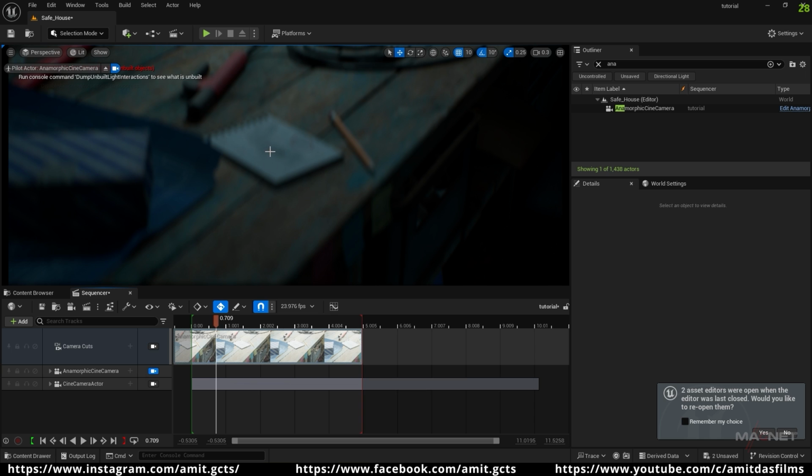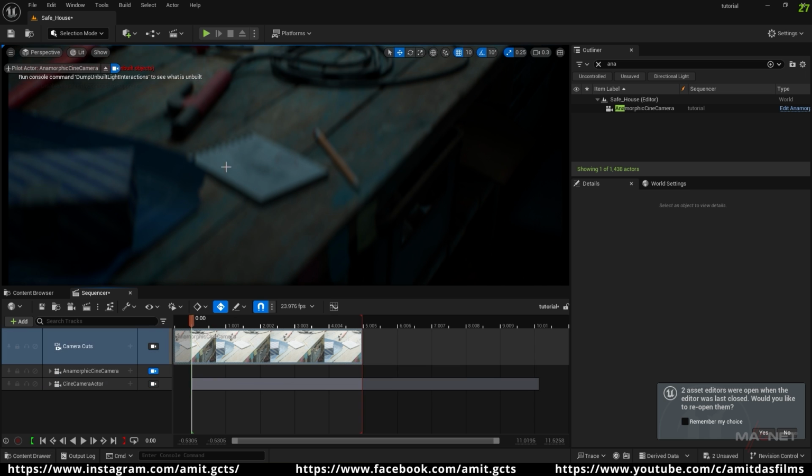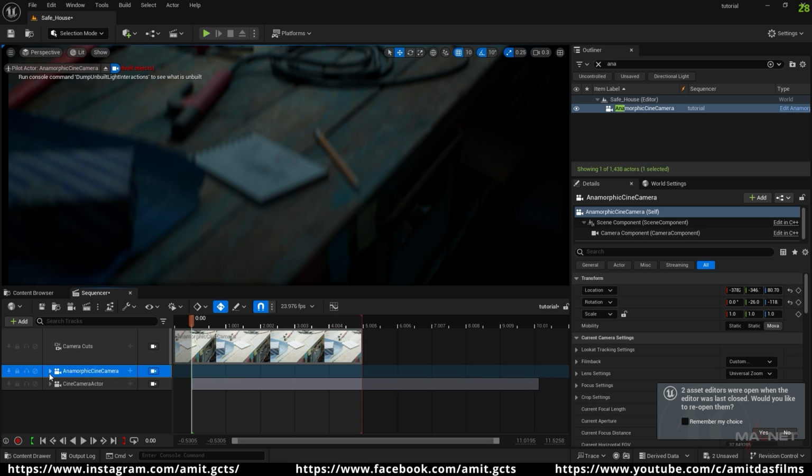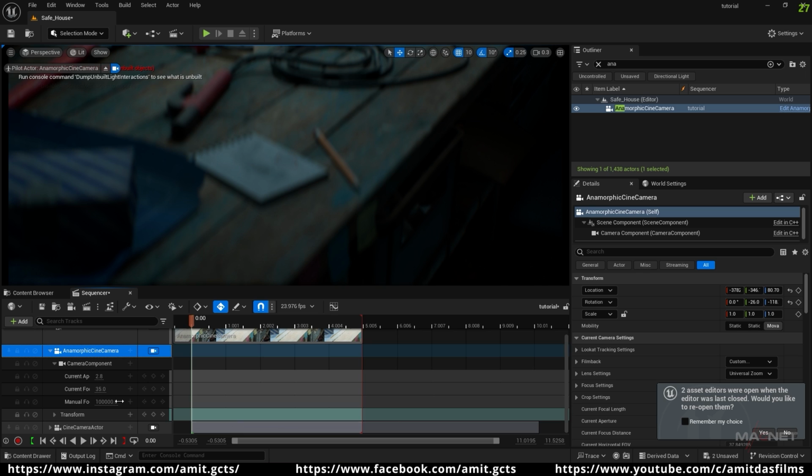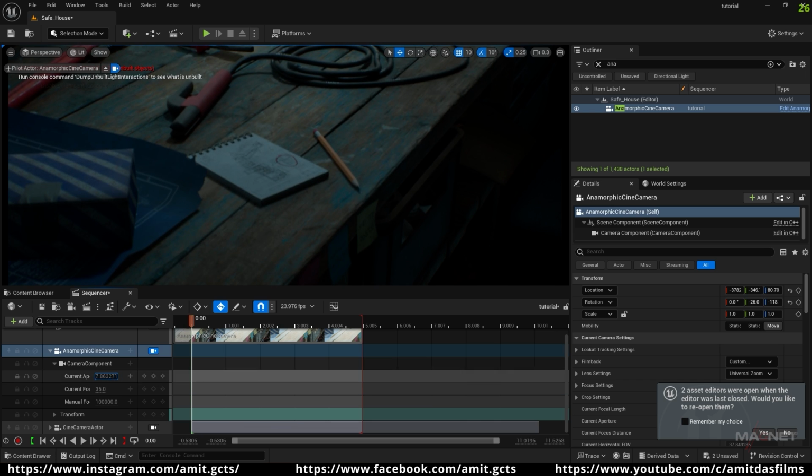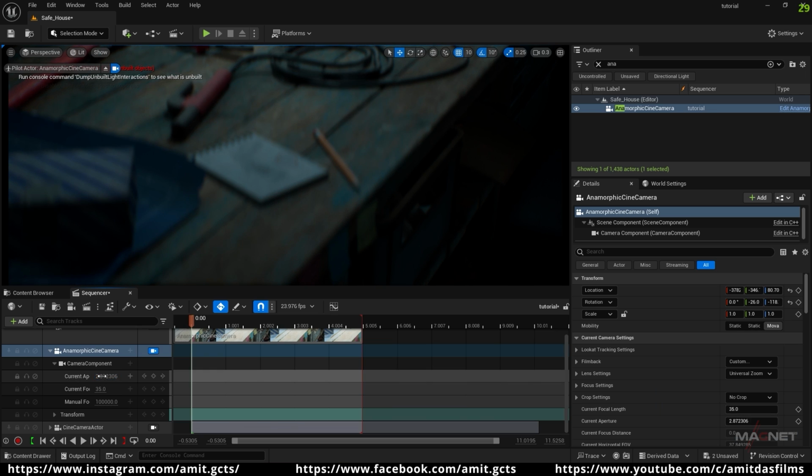So now we're going to set up our scene. So we snap to the beginning here. We want to focus on this paper over here. So we go to this anamorphic camera, expand this, and here you can see those options. If you go to this current aperture, you can change this to make your focus range wider. You can increase this current aperture value, but we have to make it maybe 1.4 here.